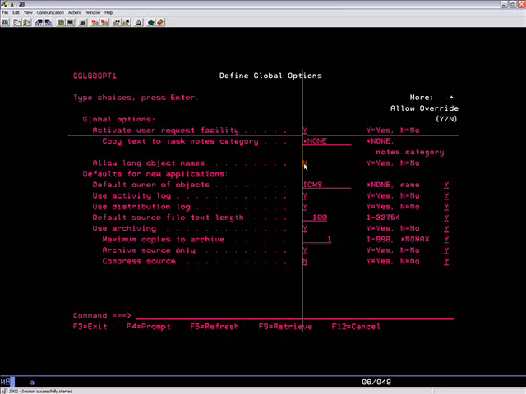Allow long object names. Aldon supports object names of up to 128 characters in length. To display long object names on ACMS panels where the complete name is not initially visible, you can place the cursor on the name and press F15. Default owner of objects. You can enter a name here to establish a default owner of application objects. The default owner of objects owns libraries created for an application and any application object for which there is no reference object.